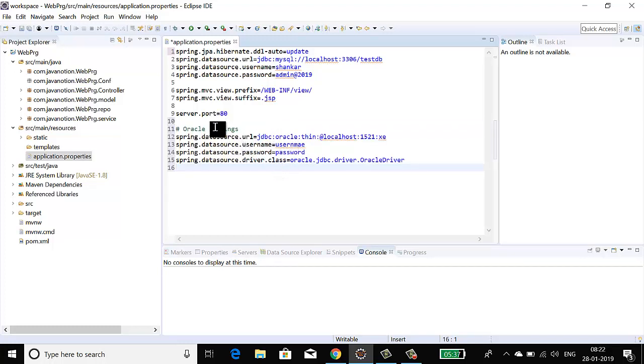First one is the data source URL. Above, I have mentioned jdbc:mysql://localhost with the port name and schema name. Here it is jdbc:oracle:thin:@localhost, port number, schema. It may differ. Maybe you have configured your own port, so mention your own port here. And for the SID, write your own SID. It may be XE, it may be ORCL, or any SID which you have created in your Oracle database.